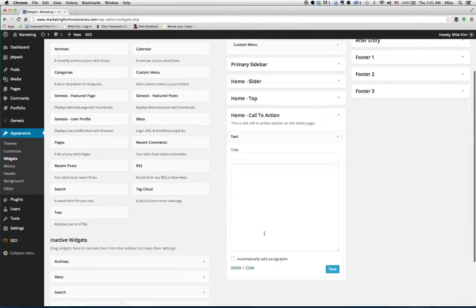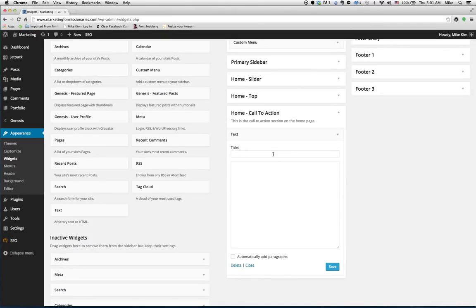And you can see here the fields are totally blank. You can write whatever you want. If you want to use some HTML to put some pictures in there, you can do that as well. But let's just type something in and see how it looks. I'm going to write welcome to my blog. And this is the official marketing blog of Mike Kim. Okay, let's just say that.